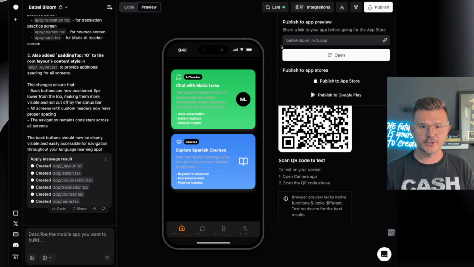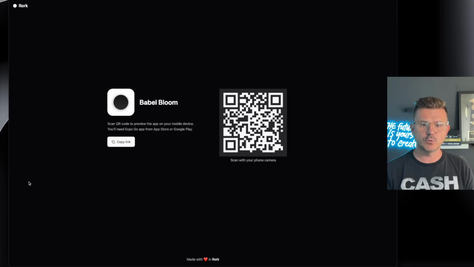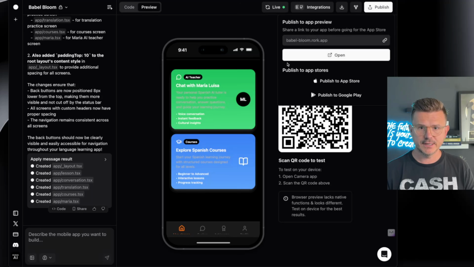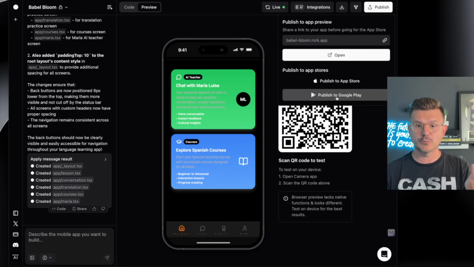Okay, now we have our link. So you can see babel-bloom.rork.app. So this would be what you share with your friends. Send it off to them, let them play with it. You guys could try it now yourself. So we're going to close this. And then we have publish to App Store. And this will be the next phase, or also publish to Google Play.